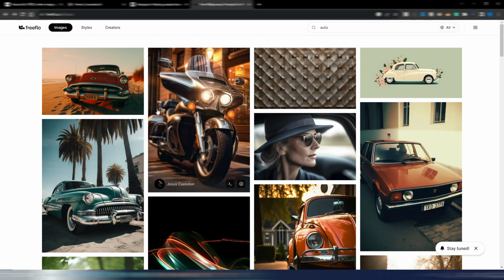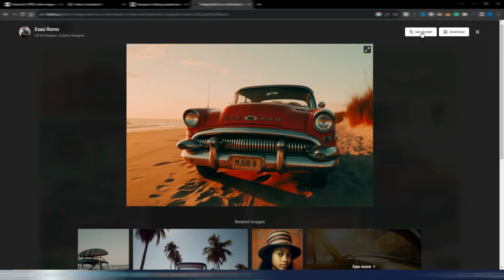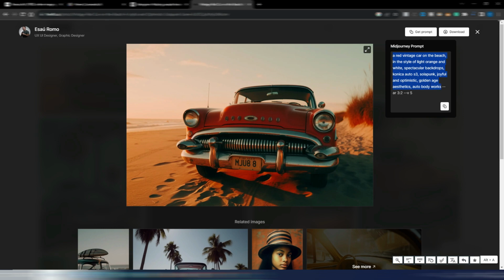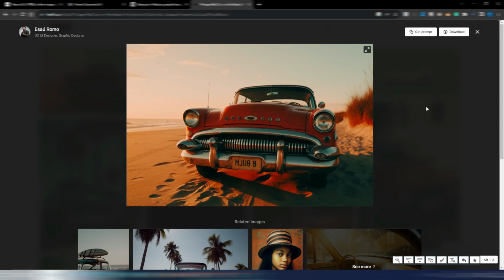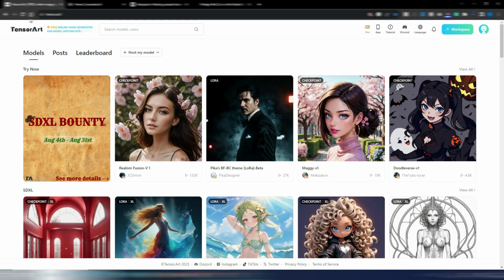I found this site where you can grab some interesting prompts. For example, let's say I like this image, I can get the prompt, this is the prompt, and I will copy this one, but now I will use different AI image generation tools to try to generate an image similar to this one. Let's go to the first one.